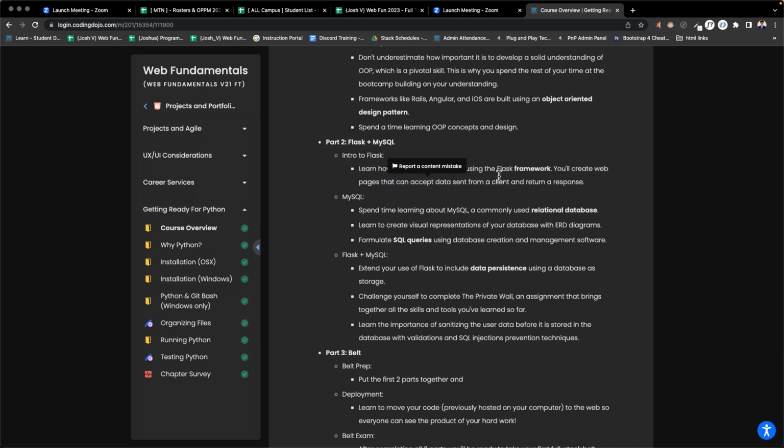Just like an API call, you get a result and then a response. And so MySQL also is going to be a commonly used relational database. There are different types of databases. The first type is going to be MySQL that you learn. It's called a relational database.